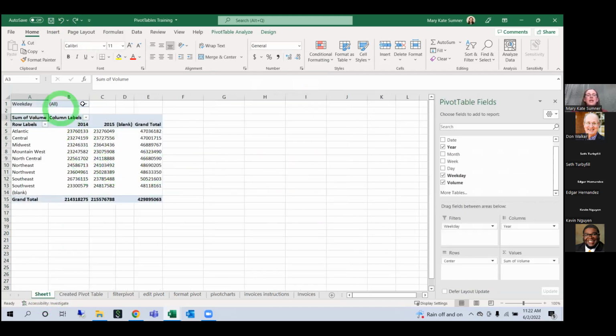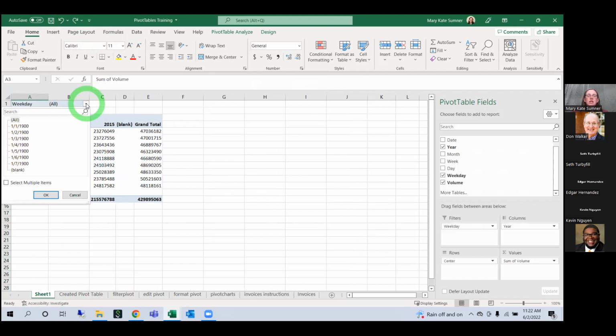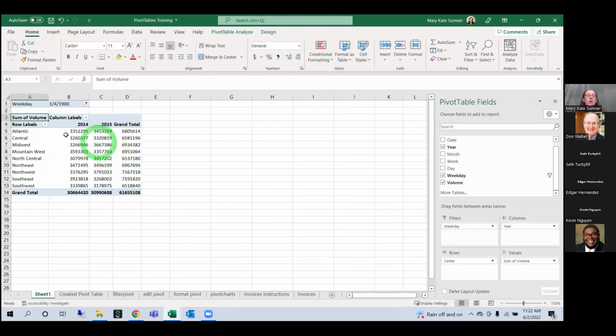So what they did was they formatted weekday in a special format. So one would be Sunday, two would be Monday. Okay. So we're going to say only for Wednesday, and hit okay. So now we are looking at Wednesday sums for each of those centers per year. Okay. Does that make sense?